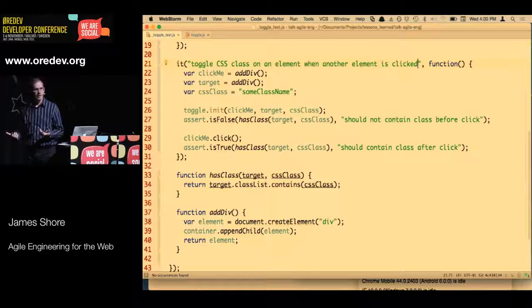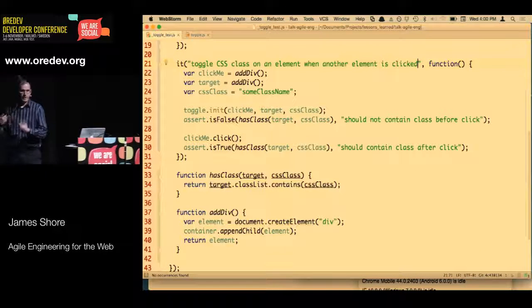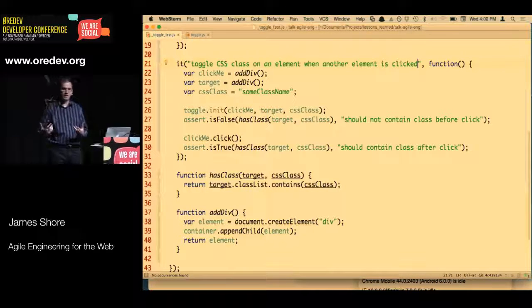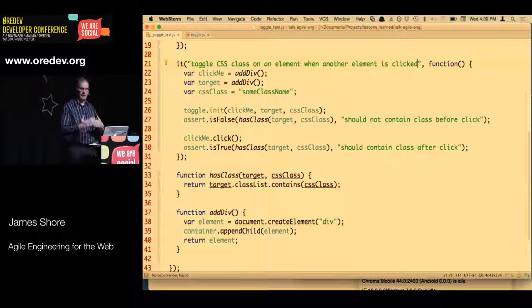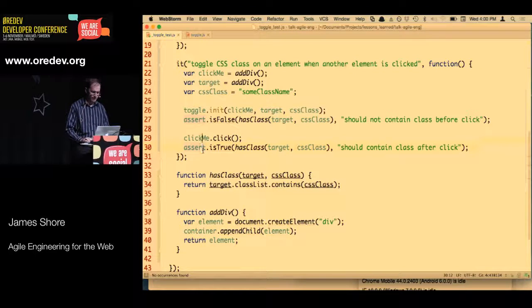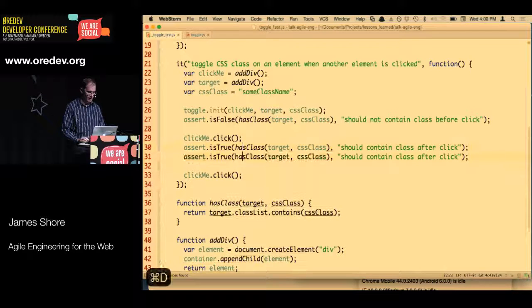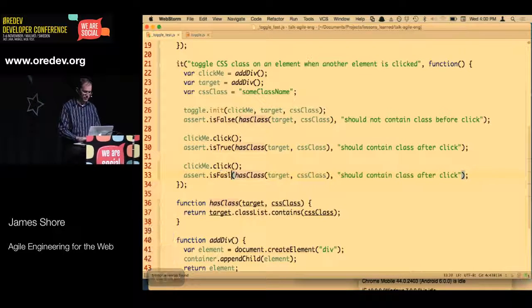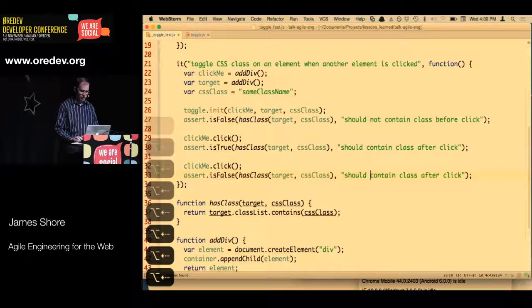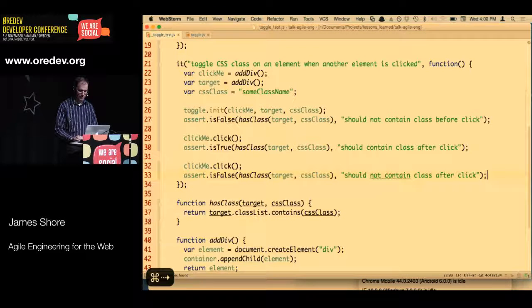And my tests are a form of documentation. So I think very carefully about this as I'm writing my test. What's going to be the easiest to understand? And am I losing any coverage by not keeping these old tests? But in this case, I don't think I've lost anything. So I'm going to go ahead and have this do another click, and we'll say that it's false and should not contain class after another click.